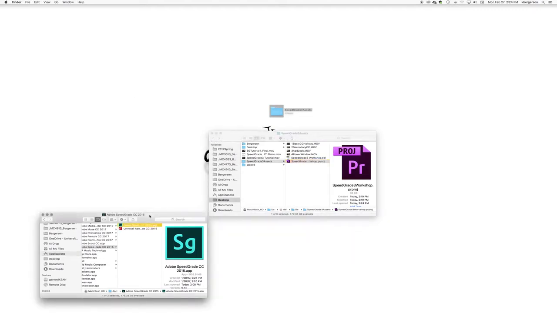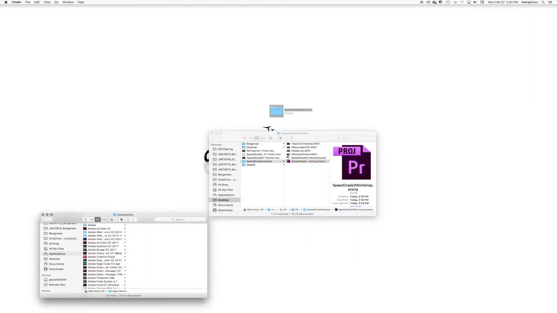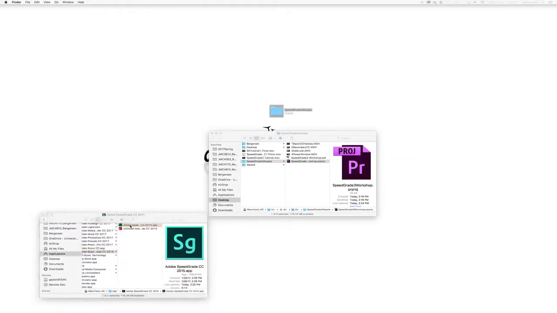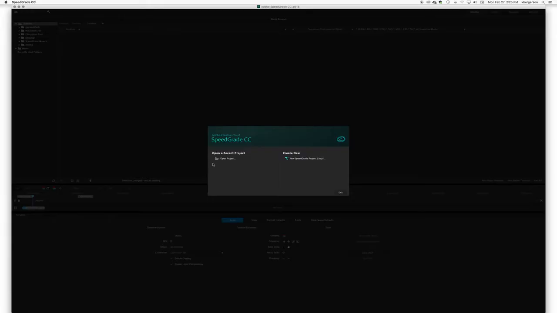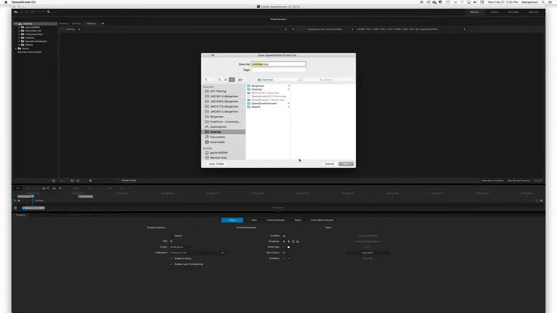And the next thing we want to do is go to Applications and scroll down to Speedgrade and open up Speedgrade. And we will tell it to open up a new Speedgrade project, and we will call it Your Name Speedgrade. And we're going to put it in that same folder.